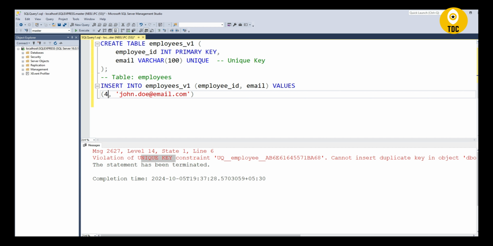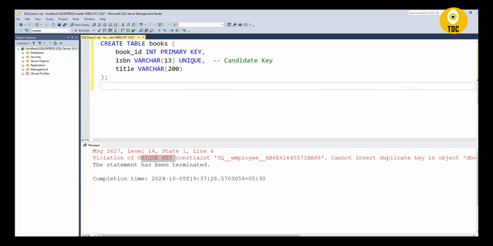And the next is a candidate key. So we'll take an example of a candidate key. A candidate key is also a unique key, where both book ID, chosen as the primary key, and ISBN are candidate keys. It's very similar, just a nomenclature, what we call a candidate key, but it's also ensuring the uniqueness.